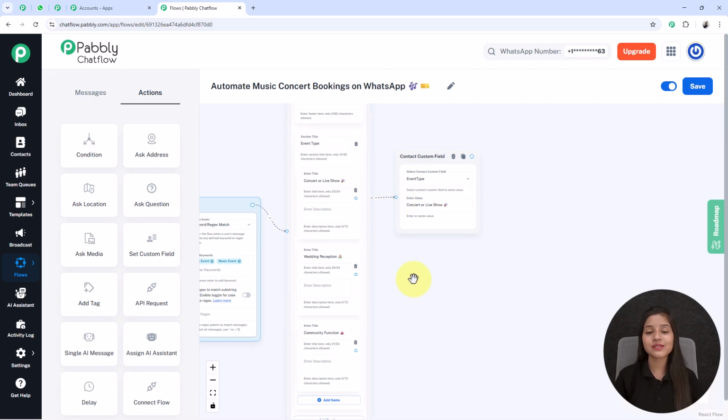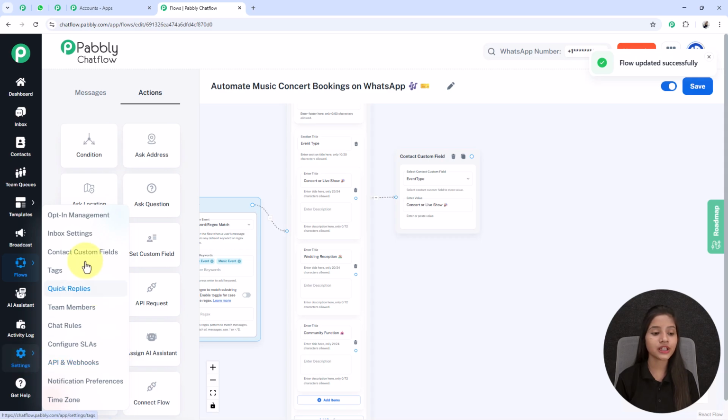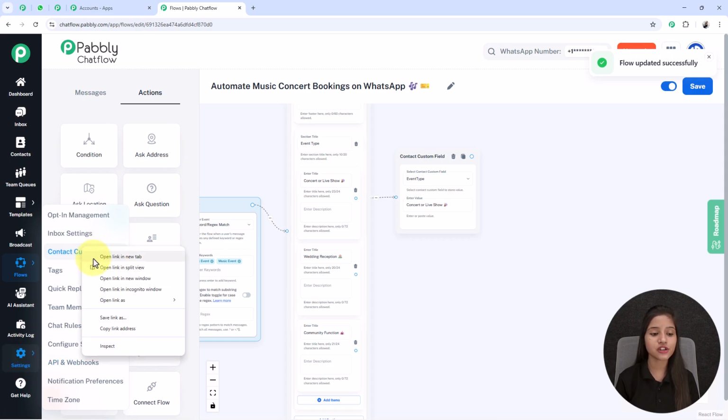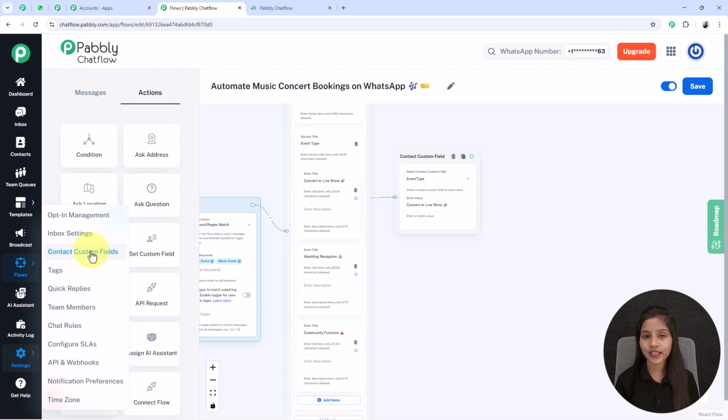Now I am going to explain to you why we use this contact custom field node here and from where you can create this contact custom field. But before moving anywhere, at first you have to save your flow. If you don't save your flow and switch to another tab, then all the progress of your flow will be lost. So make sure that you save your flow first. Now for creating this contact custom field, you have to click on the settings option and click on this contact custom fields option. Here I am opening this in a new tab.